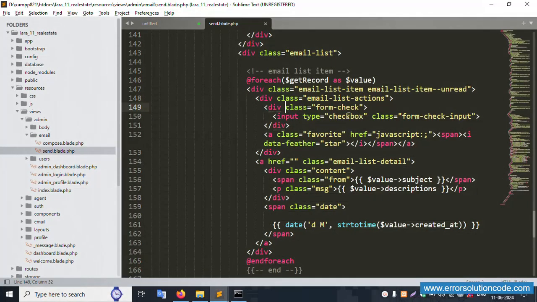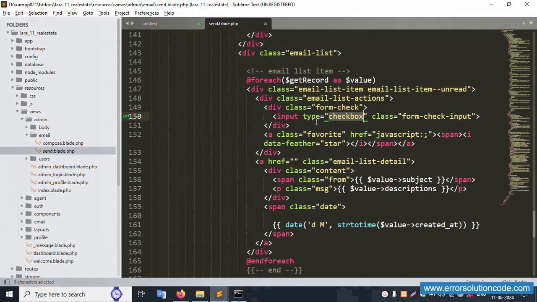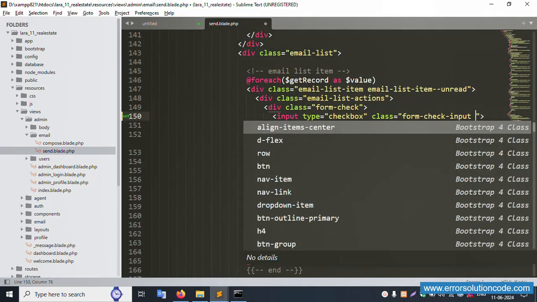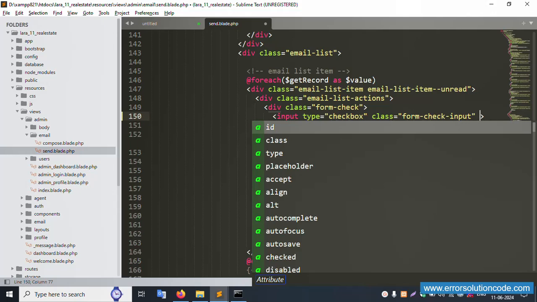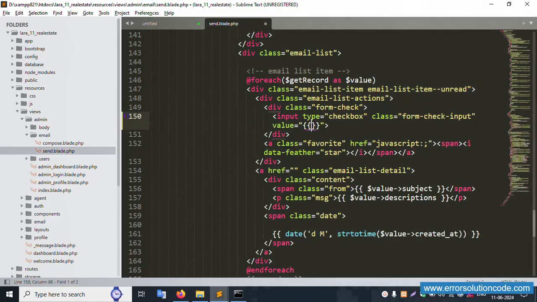Let's first of all add the checkbox. Inside it, the input type is checkbox. I add a new class, select-delete. Then the value: the table name is the same name, copy it, and the id. Save the file, and the id is available.